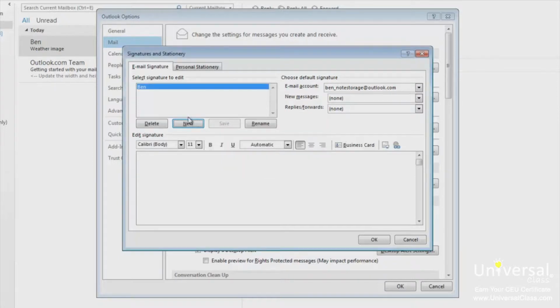On the right, select the email account for which you want to add the signature to. Also select if you want to add it to new messages and replies and forwards in the Choose Default Signature box. Now in the Edit section at the bottom of the window, you can create your signature by simply clicking in the box and starting to type.